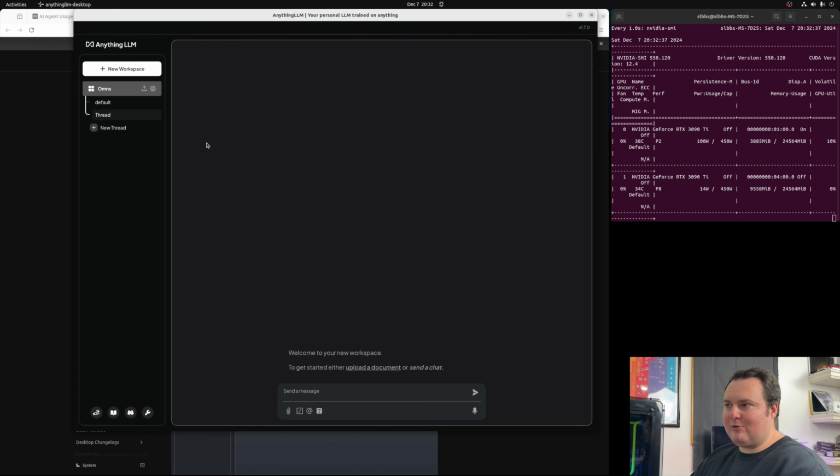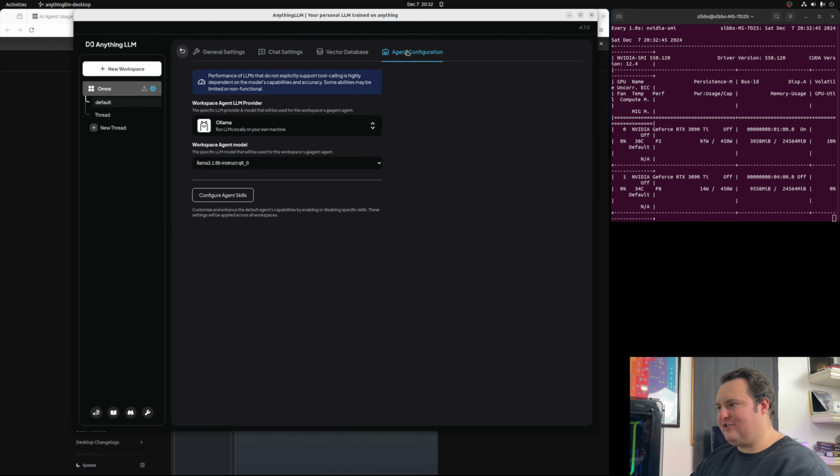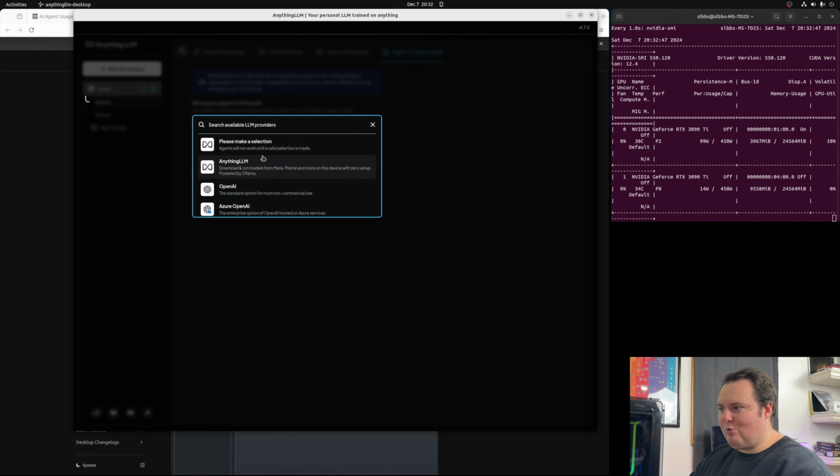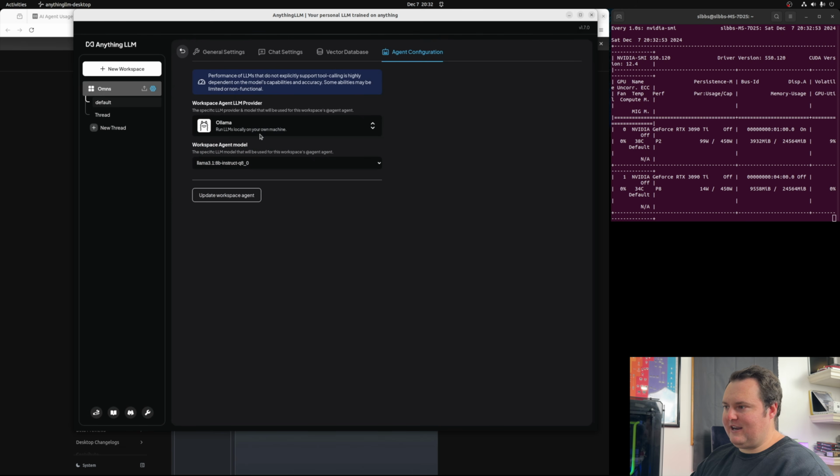First and foremost, we need to go back into our workspace settings. As we did in the chat settings tab, I need to hop on over to agent configuration and ensure that the workspace LLM provider is set to the one I am using, which in my case is Ollama, and that is the specific model that I would like to be using, the Llama 3.1 8B. Now that that's set, I'm going to hit update workspace agent, and we can see it has been updated.